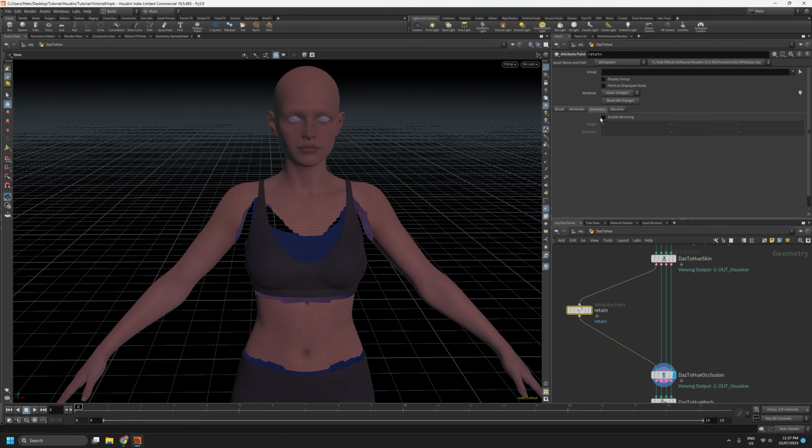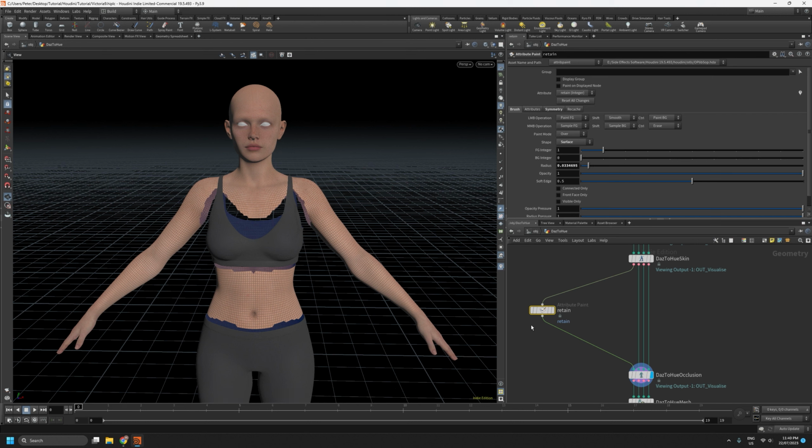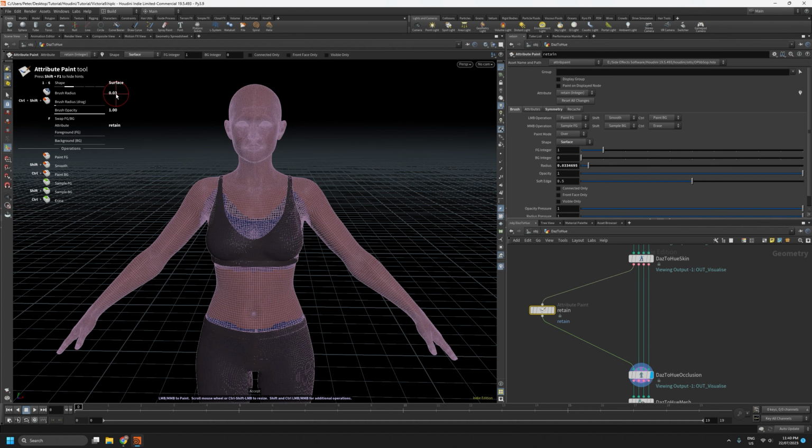Under the symmetry tab, I will enable symmetry just so I can paint both sides of the model at once. And then under the brush tab, I just like to change the shape from volume to surface. I just find it paints a little better. So with our attribute paint node still selected, if I hover over the viewport and press the enter key, we will enter paint mode.